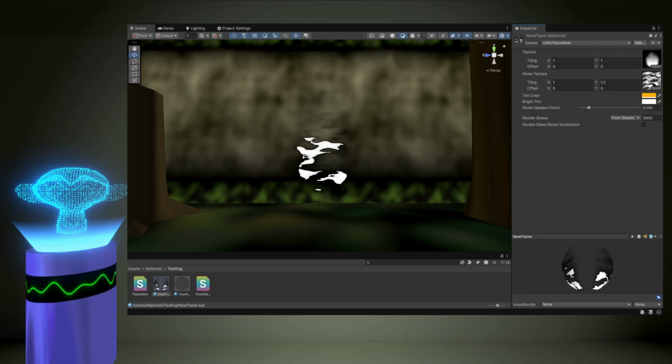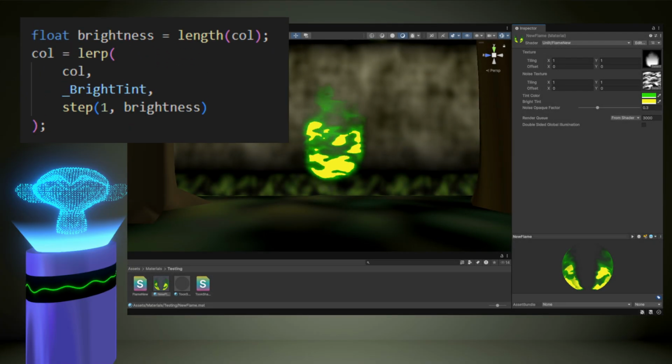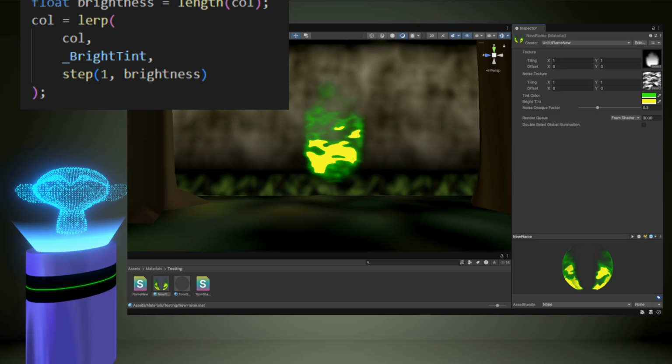Obviously, we would like to return our original color, so we can use the step function as the parameter of a linear mix. Now when the step function returns 0, the pixel will retain the value of the original color. When it returns 1, the pixel will take the value of our new, bright tint.